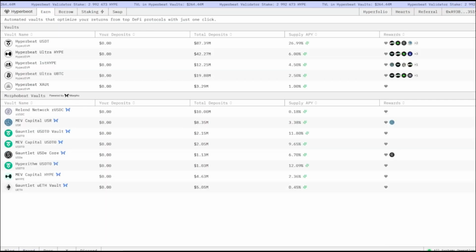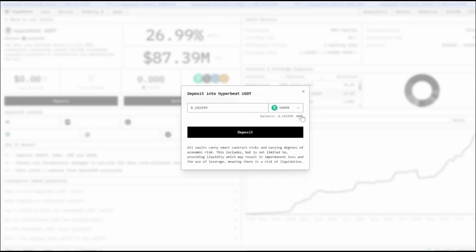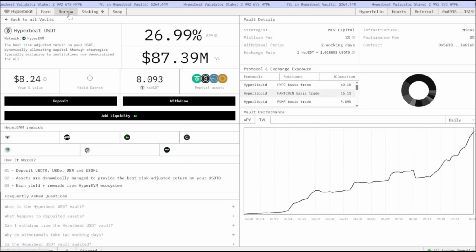Now what I'm going to show you is how we can use HB USDT in the borrowing and lending section to potentially optimize our supply APY and qualify for even more rewards. So let's head here. I am going to deposit. I have $8.24. Again, the amount doesn't matter, I just want to show you the strategy. Confirm that. Okay, so now I have HB USDT. Now let's head over to the borrow section.